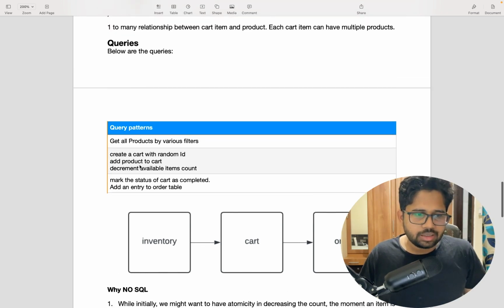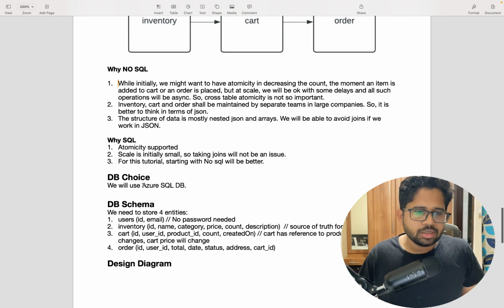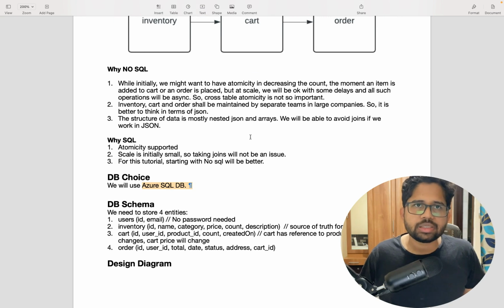So the first thing you see, the same thing is written here: why NoSQL and why SQL, both things are written. While initially we might want atomicity, for many companies the cross-table atomicity is not that important. So all the things which I talked about initially. So we'll choose the SQL database. We'll start with the SQL database because it's simpler to use.